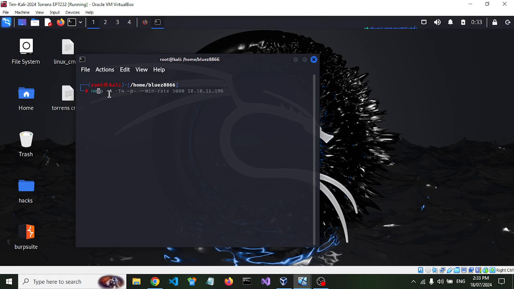So we'll start off with an nmap scan, and we'll put our IP in there, 10.0.2.15, and we'll scan for all ports and look for any scripts, operating system and service versions.